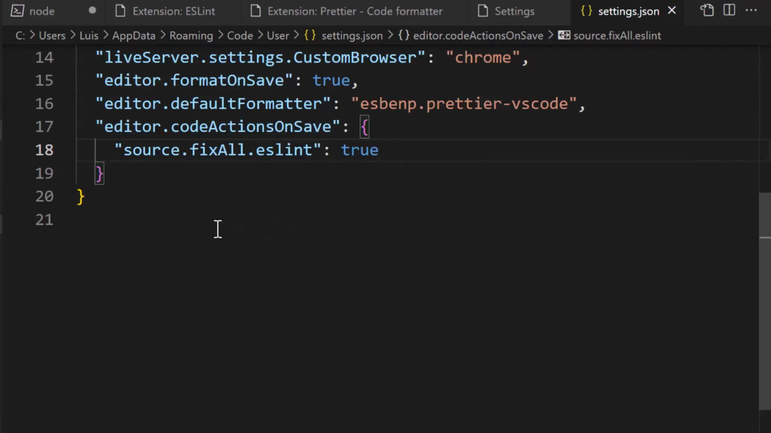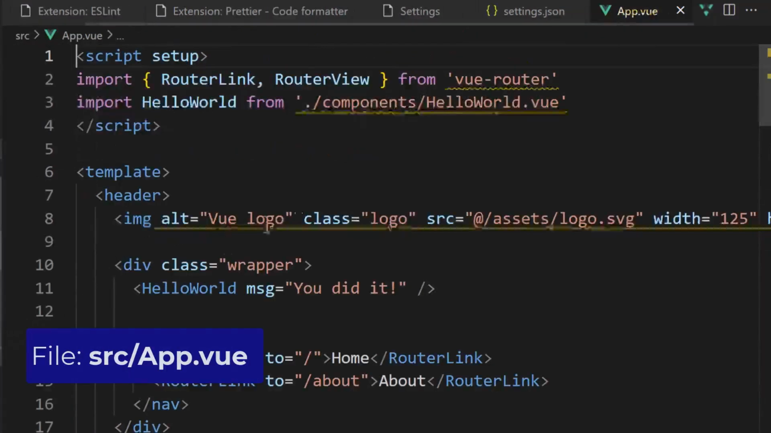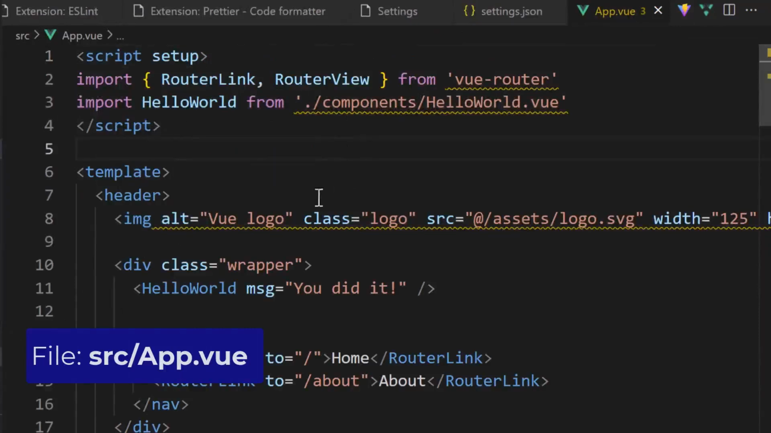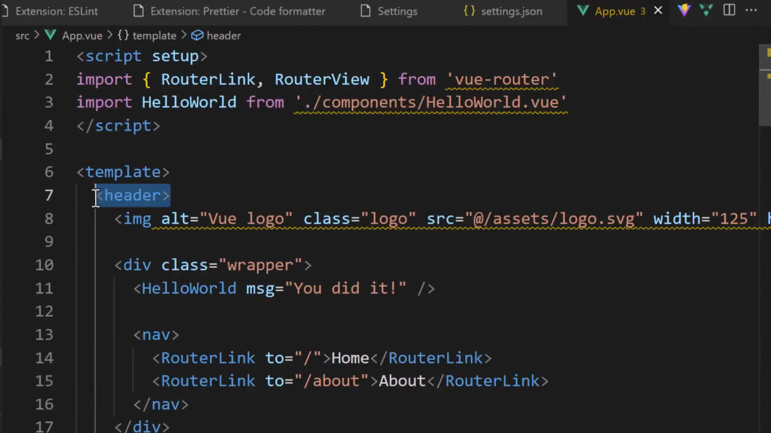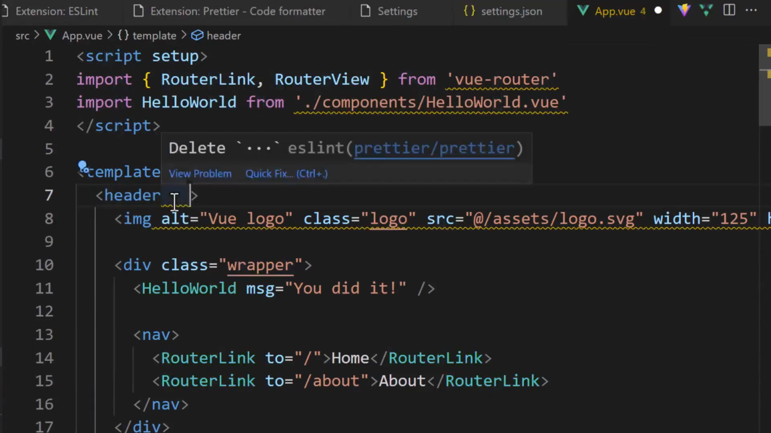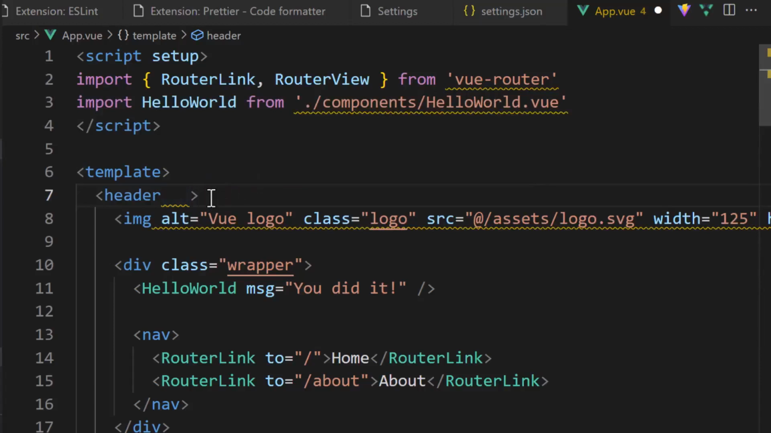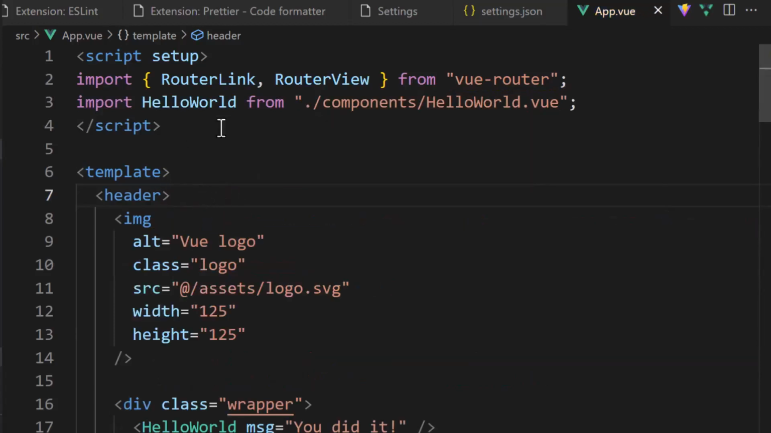Let's try testing our code. In our project, open the app.view component. I'm going to add spacing inside the header tag from the template. As I do so, a yellow line will appear below the spacing. This error is emitted from ESLint. It does not like the formatting of our tags. If I were to save the file, the spacing issues would go away.